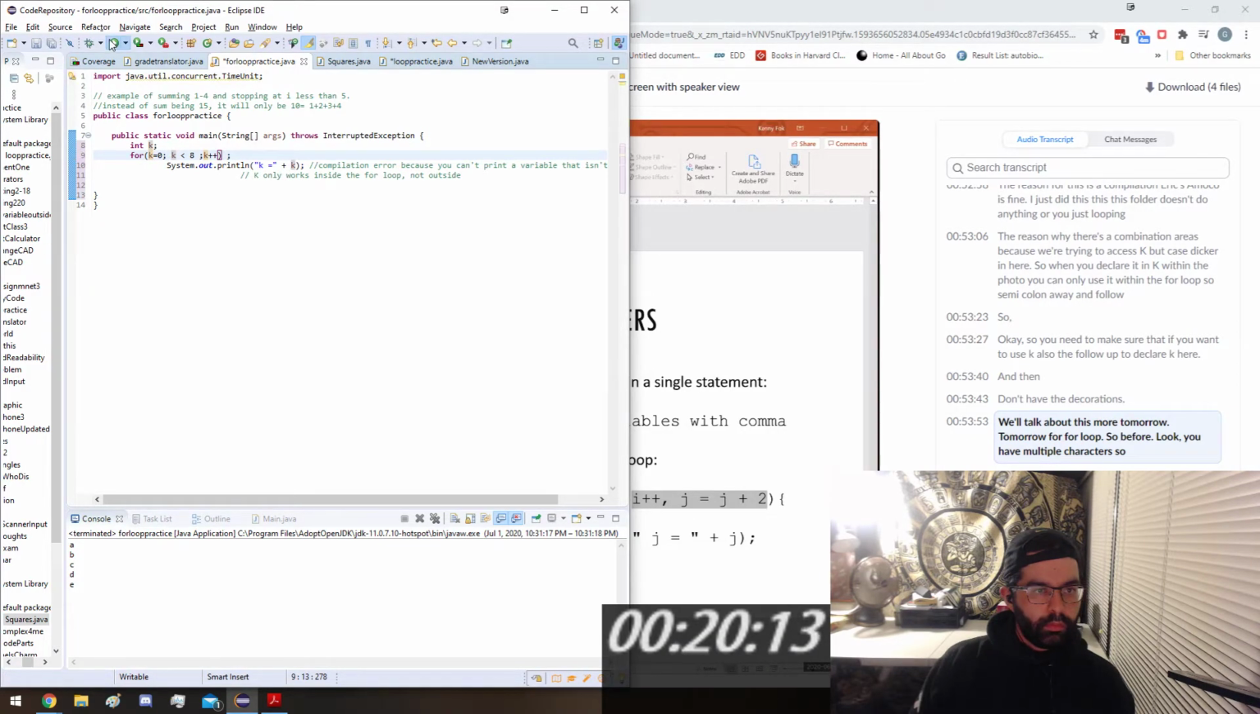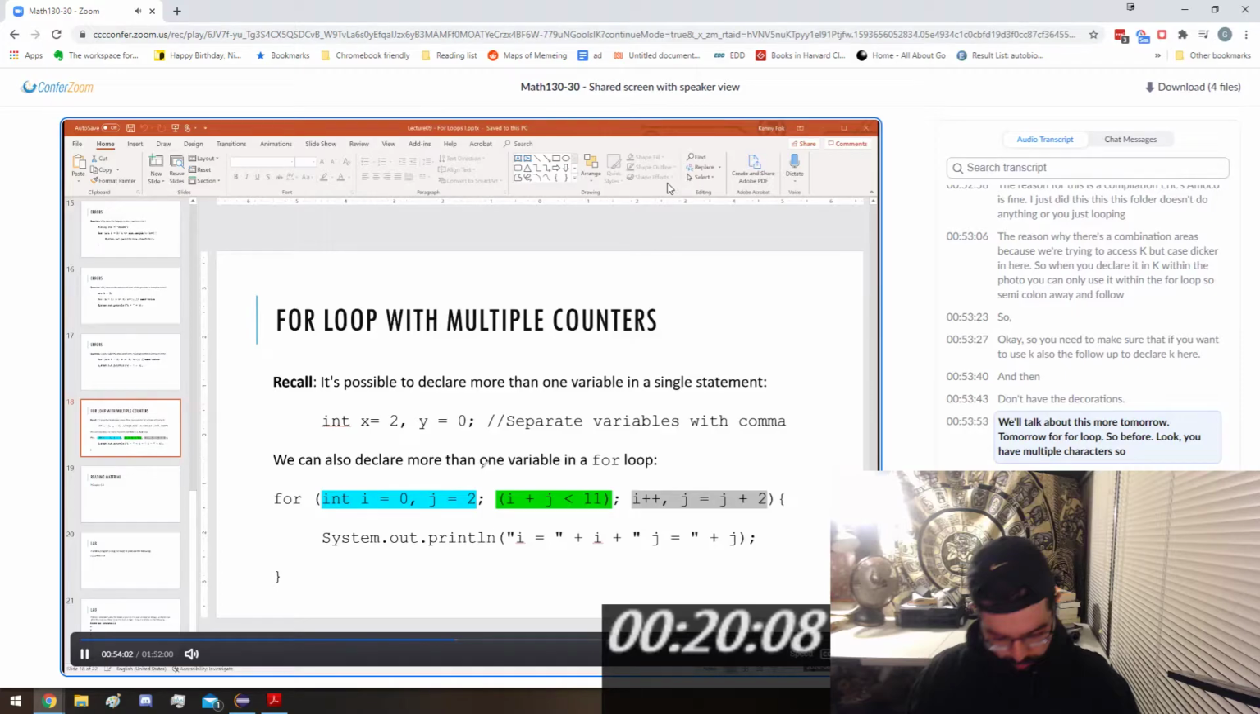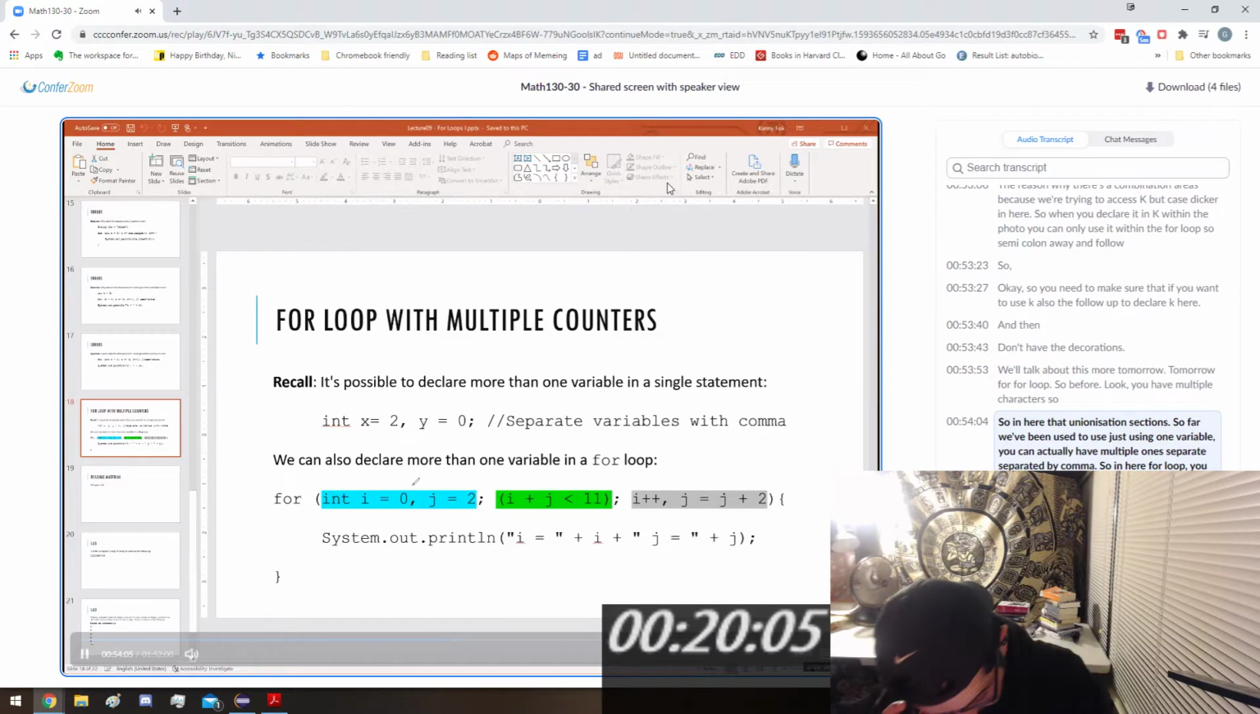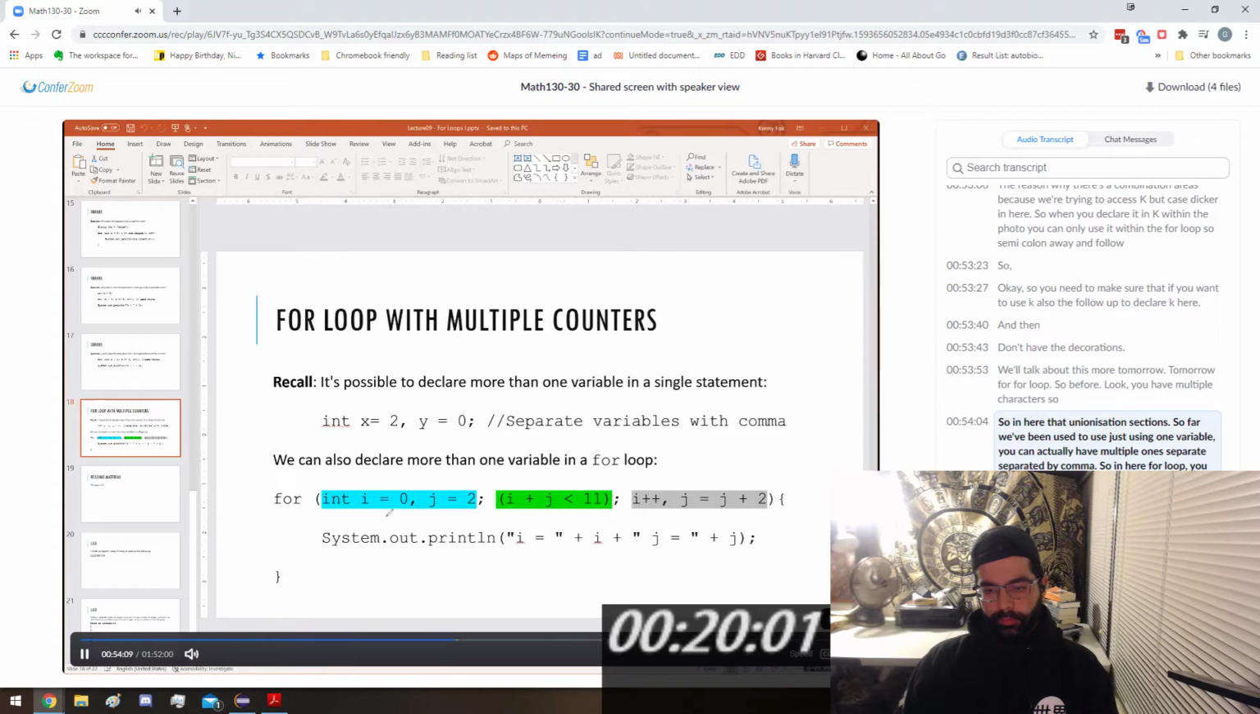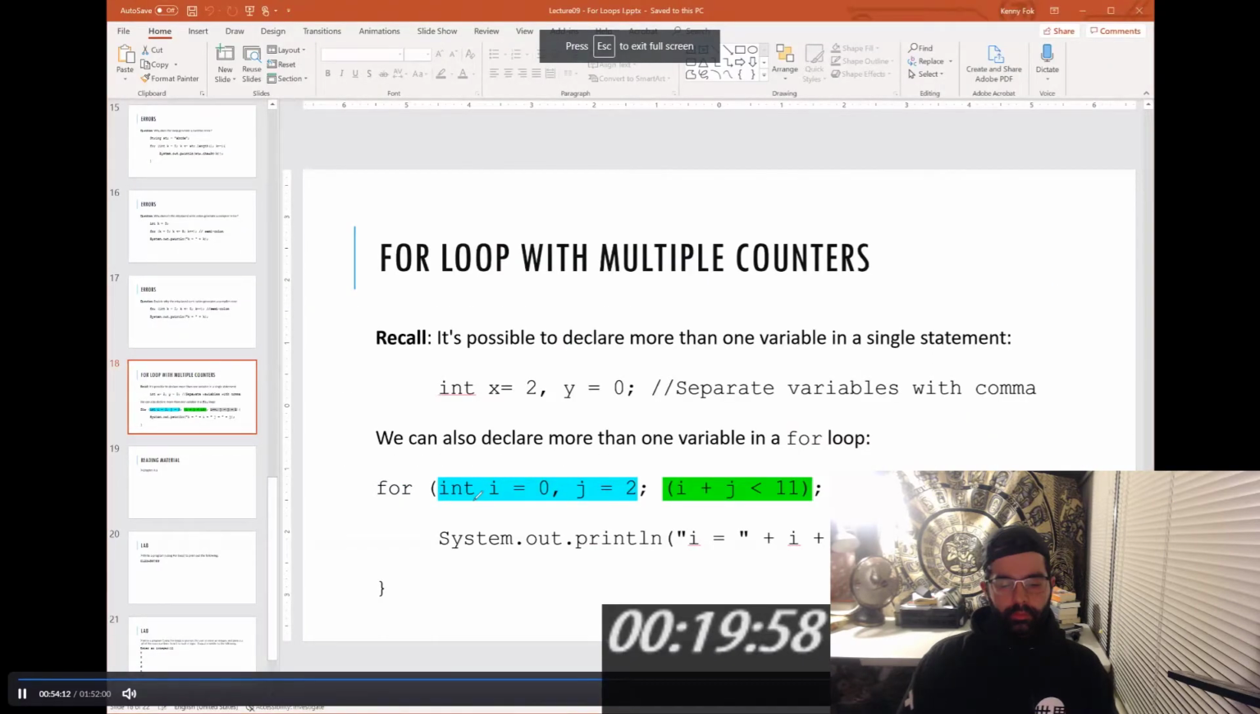But for loop, you can have multiple counters. So in here, the initialization section, so far we've been just using one variable. You can actually have multiple ones, separated by commas. So when you set up the for loop, you can set up i equals 0 and j equals 2. And the second section is the Boolean expression, right? The Boolean expression can be anything as long as it returns true or false. So in here, we check i plus j. As long as i plus j is less than 11, we will execute the for loop.